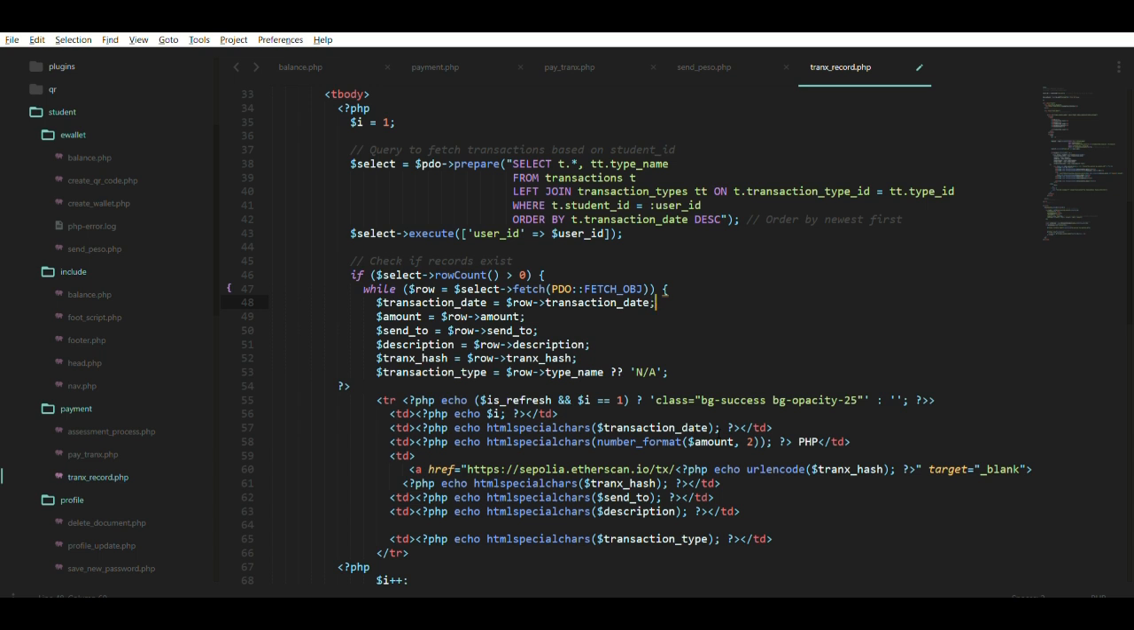The transaction hash is clickable and links to Etherscan, Sepolia testnet, allowing the user to view the transaction on the blockchain. If the page was refreshed after a new transaction, determined by a variable named $isRefresh, the most recent transaction row is highlighted in light green to show it's newly added. If there are no transactions, the table displays a single row with a message saying, "No transactions found."